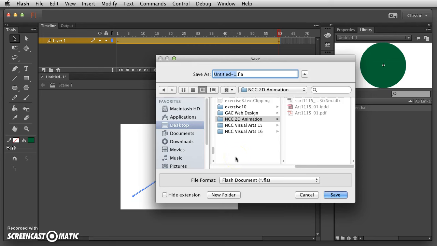Okay, and I'm very particular. I need this stuff to be called exactly what I state on the files. So it says on step 10, name your file your first name, last name, underscore motion tween. So it's going to be David Luke underscore motion tween. Okay, it will add the .fla for you.